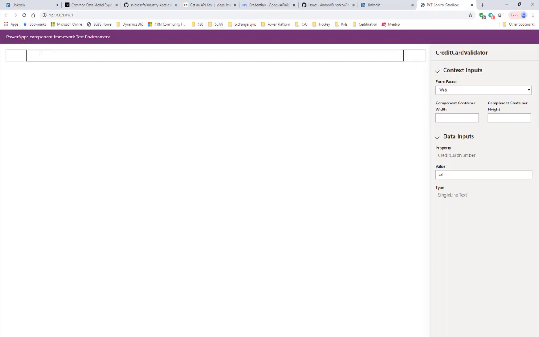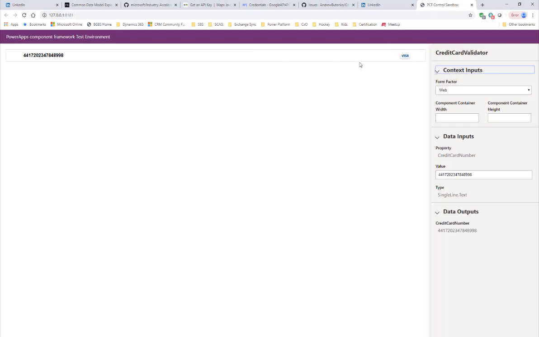Okay, so I have here my test environment. I can basically start entering credit card numbers. So I know Visa starts with a 4417, and press tab, and it will show me this is a Visa card.